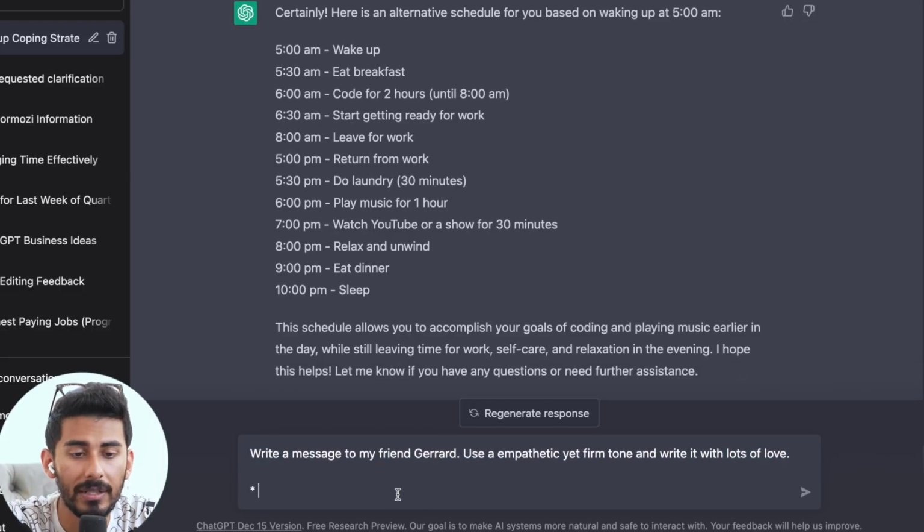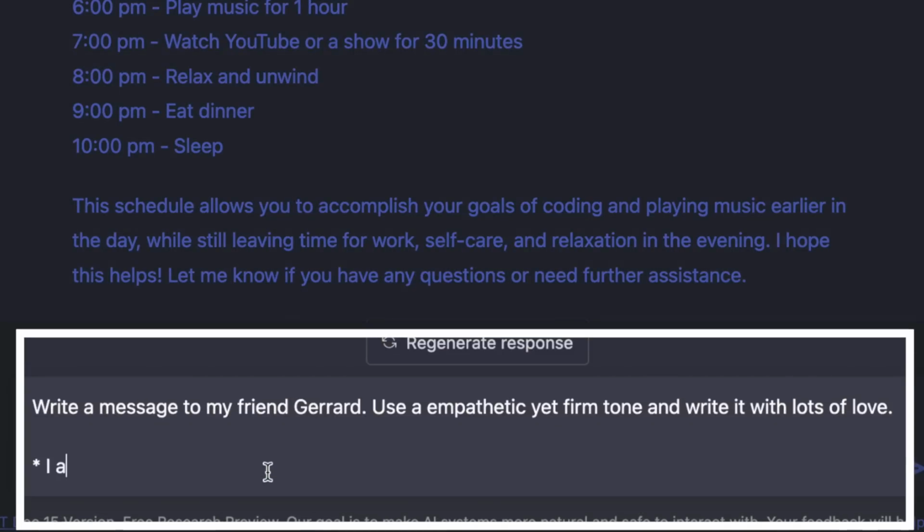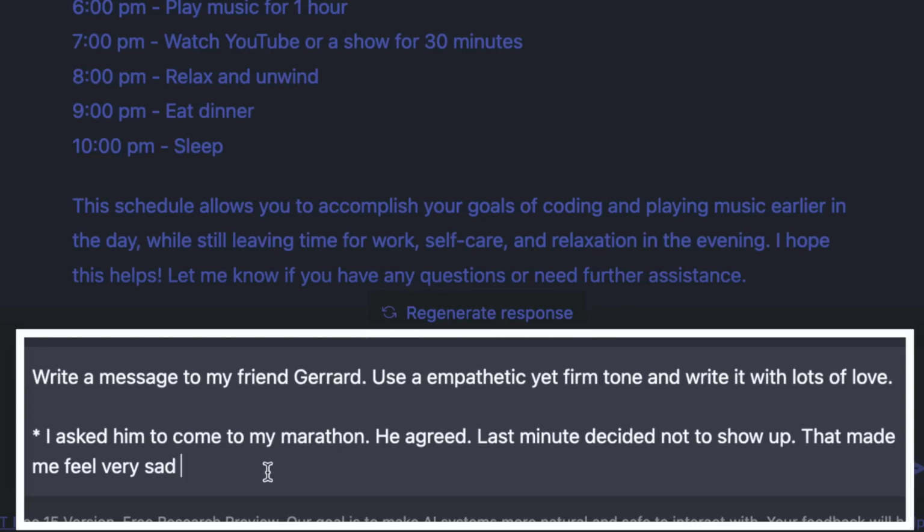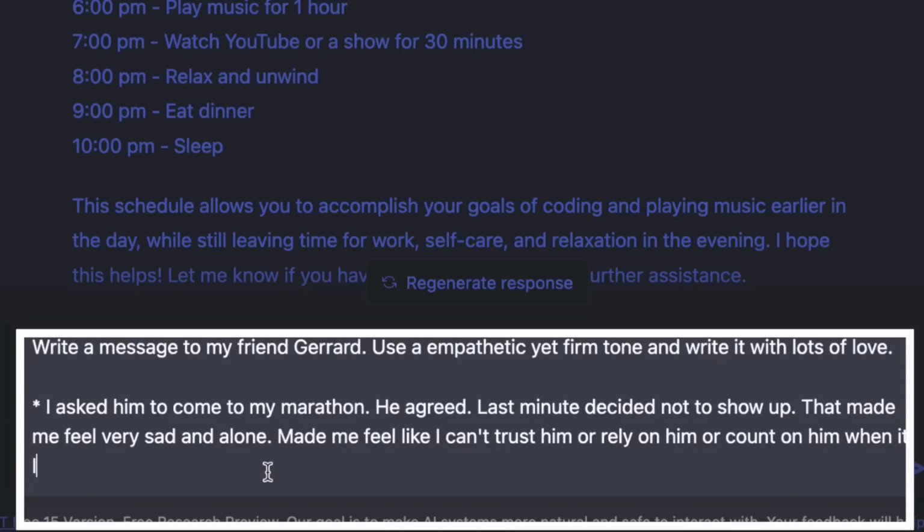So I'm gonna say, write a message to my friend Gerard. Use an empathetic yet firm tone and write it with lots of love. Now we're gonna write this message, and I want to give it a couple of bullet points. I asked him to come to my marathon. He agreed, but last minute decided not to show up. That made me feel very sad and alone. Made me feel like I can't trust him or rely on him or count on him when it really matters.